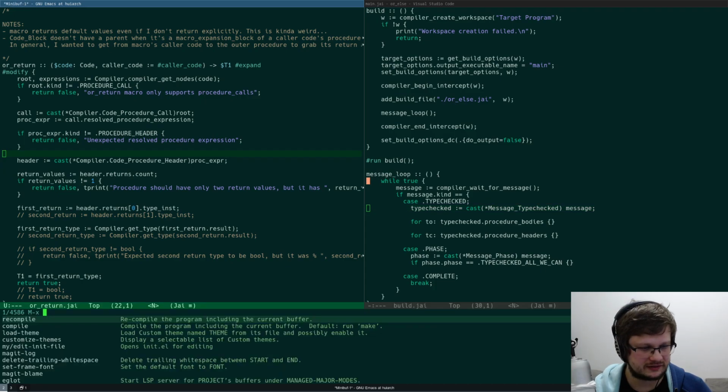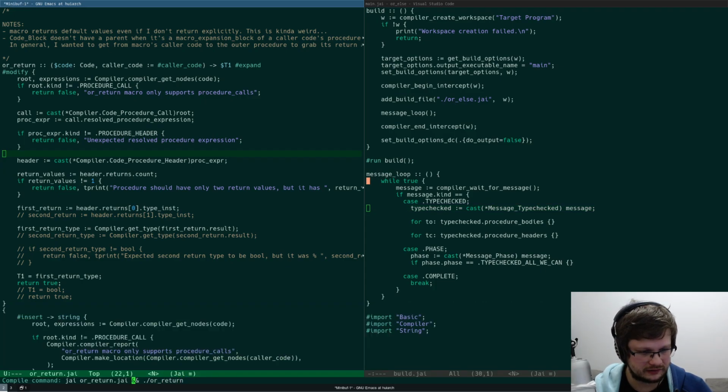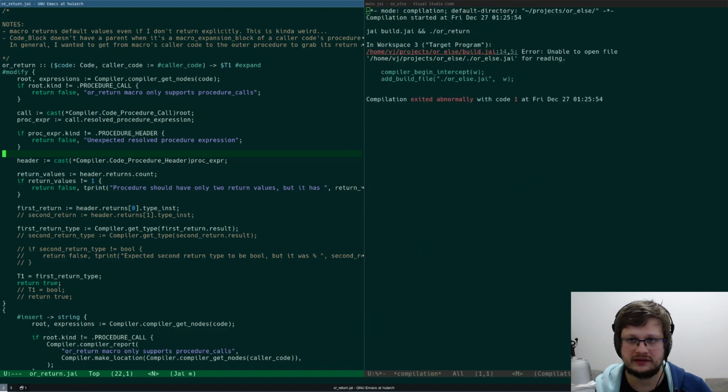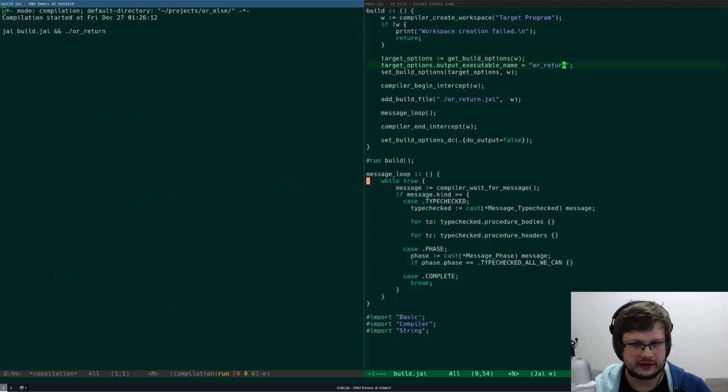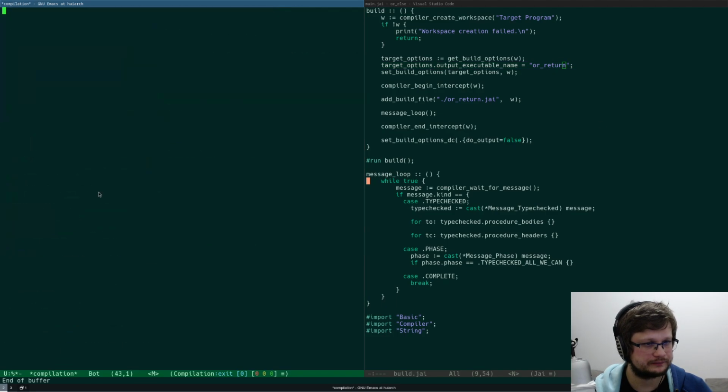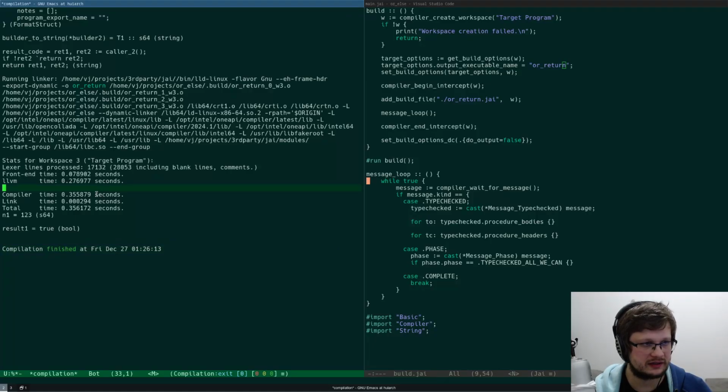Let me first change the compile so it builds the Jai file. Build the Jai, unable to open file or else. What? Oh, it should add or return. It should first do this or return, and then executable name or return. Recompile. Okay, it works. It is working.